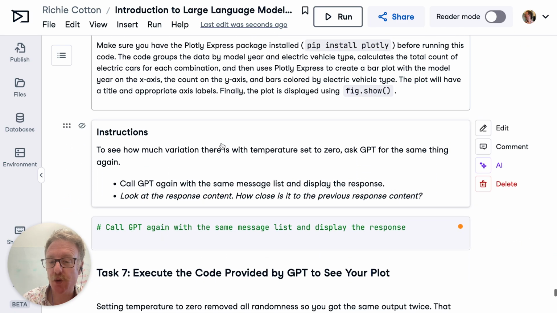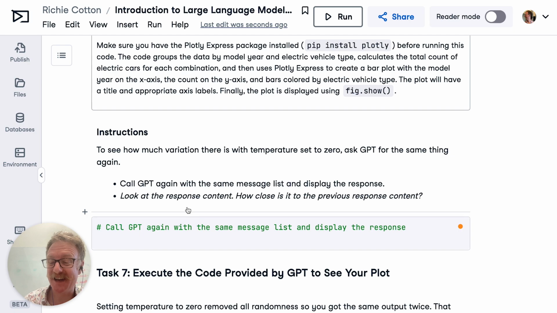So let's call GPT again. We're going to send it exactly the same list of messages as before. So it's the same conversation, same request to GPT again. And we're going to see, does it actually give us the same output or not?